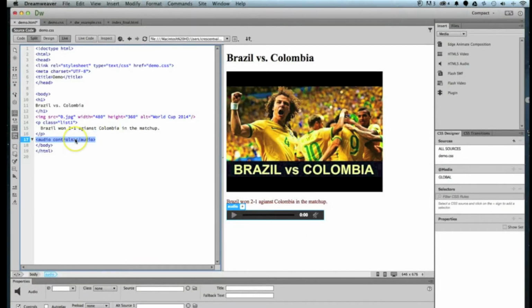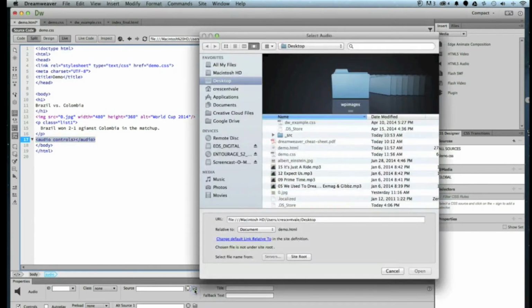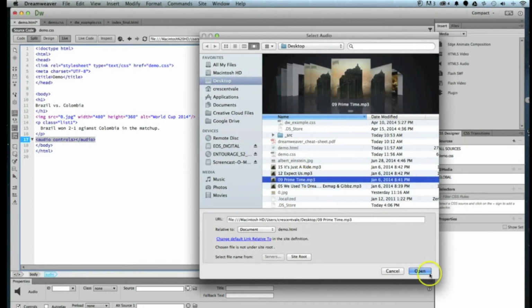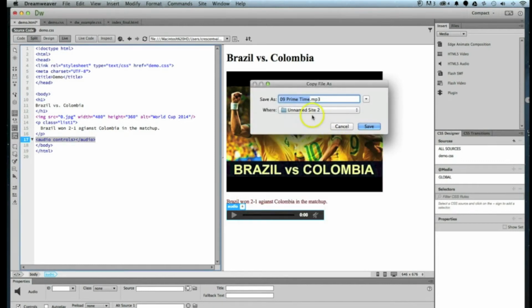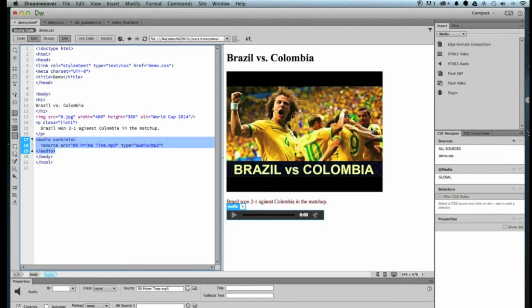So now that we have the player, it's also letting me pick the source. So it's giving me the accessibility to find some of the music that I want to use for the source. So I'll find an MP3 file. I'm right now selecting this from my desktop. It's asking if I want it to copy to the folder that I also have my CSS file attached to, the unnamed site 2. We'll go to save.